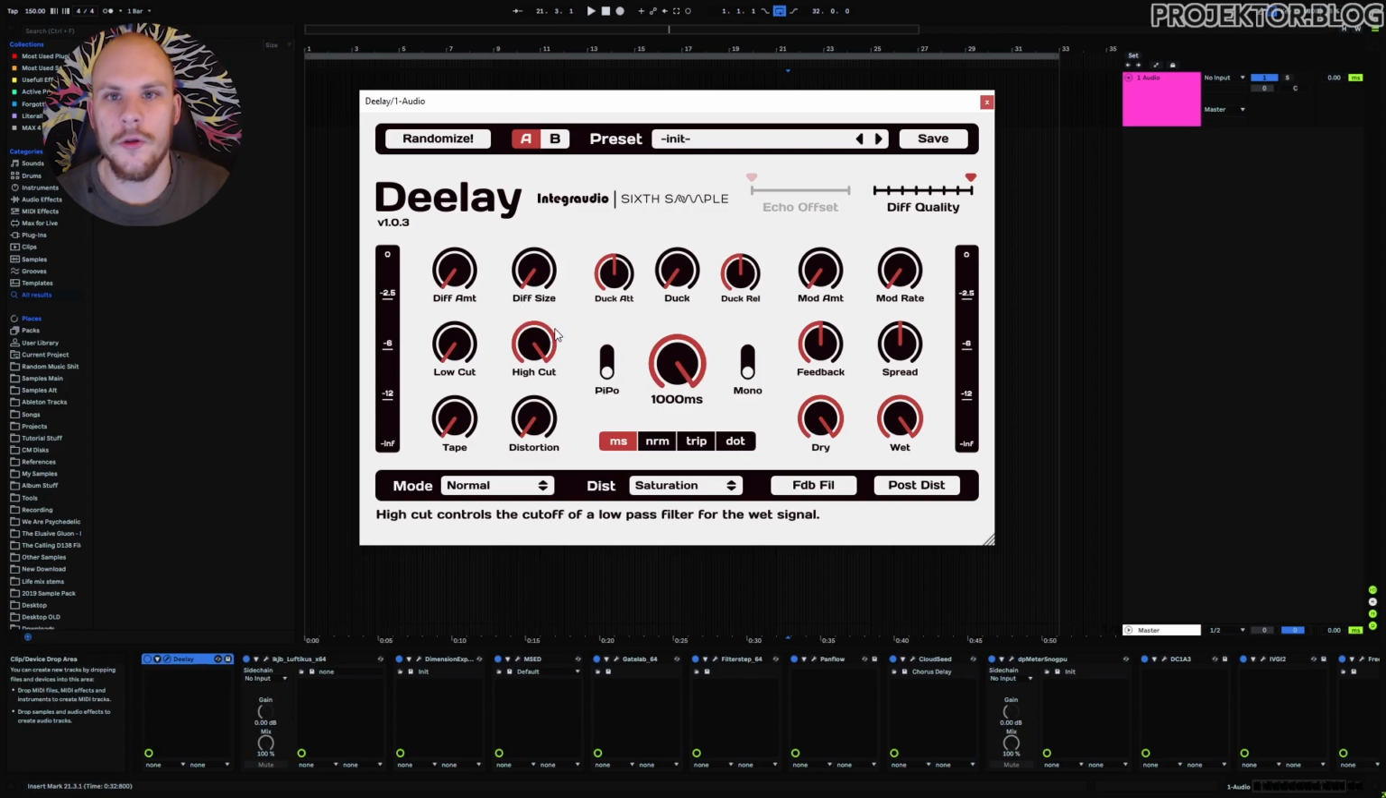Now, obviously, there's other things that this plugin does. There's a bunch of different modes that are very interesting to play with. I've never really found any use for them because to me they sound way too chaotic. But you can definitely maybe get some cool sounds out of those specifically for psytrance.